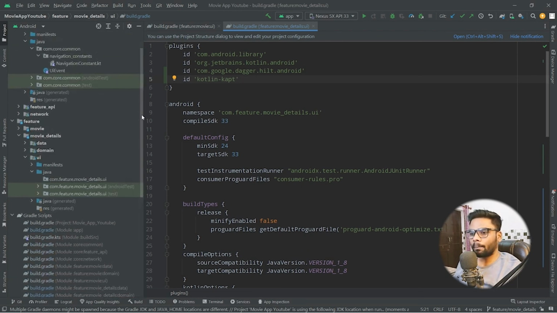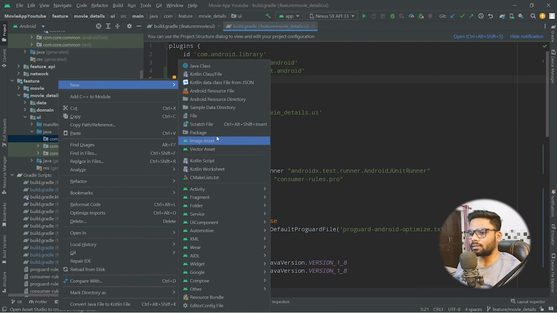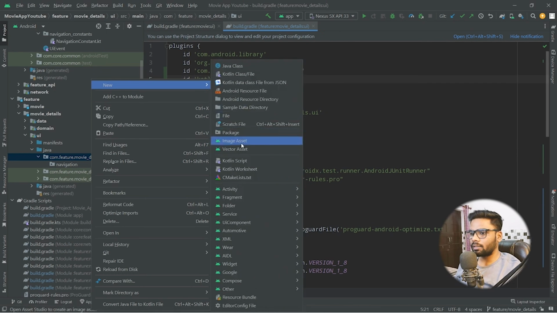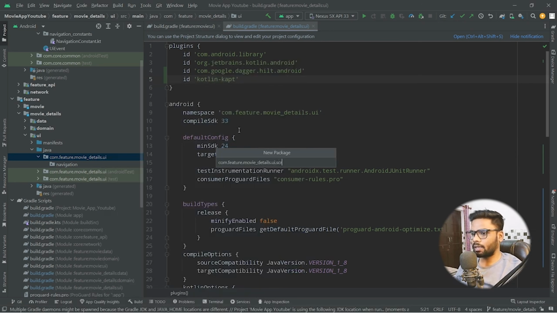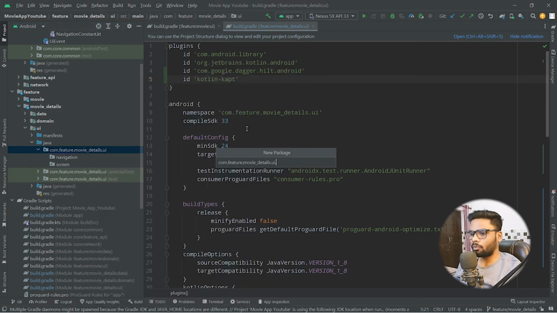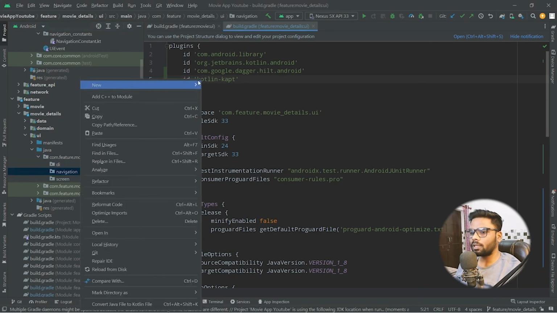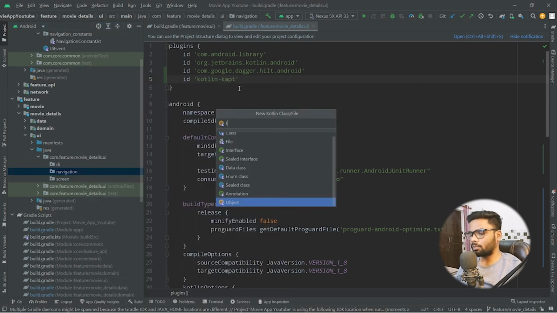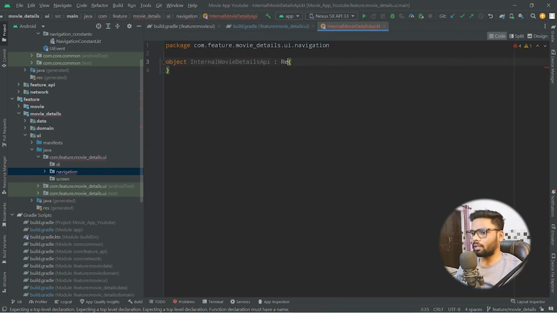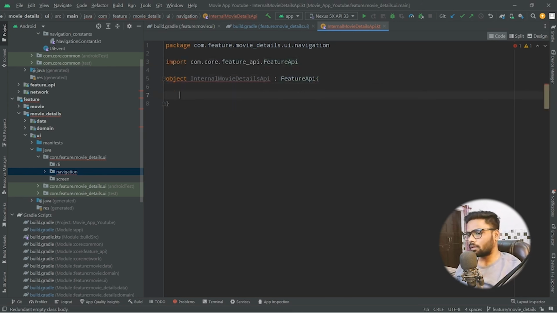Now I wanna come back in our UI layer and create a few packages. The first package would be related to our navigation. Then the second package contains our screens, and yep, the last one would be our Dagger Hilt. So within our navigation I'm gonna create an object, and the object name would be internal movie details API, and this actually implements the feature API. Implement this.